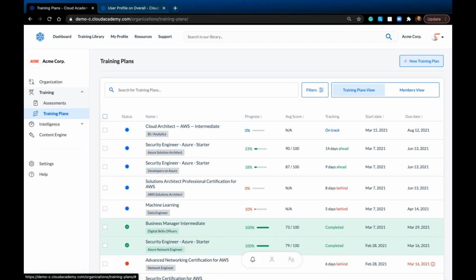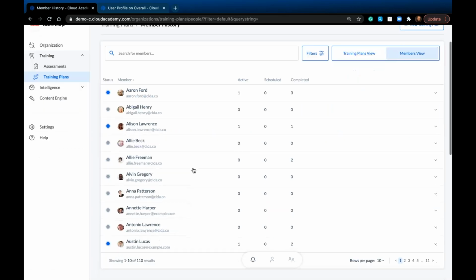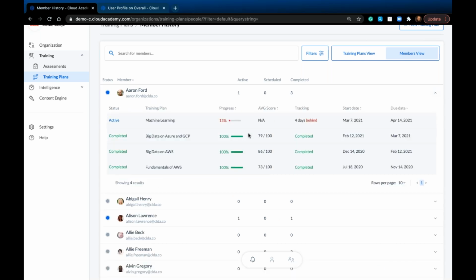So we also have this member review as well. Now, this is a very new feature with Cloud Academy, where you'll get an itemized view of each of your members. You could view all of their active training plans, scheduled training plans, and completed training plans.